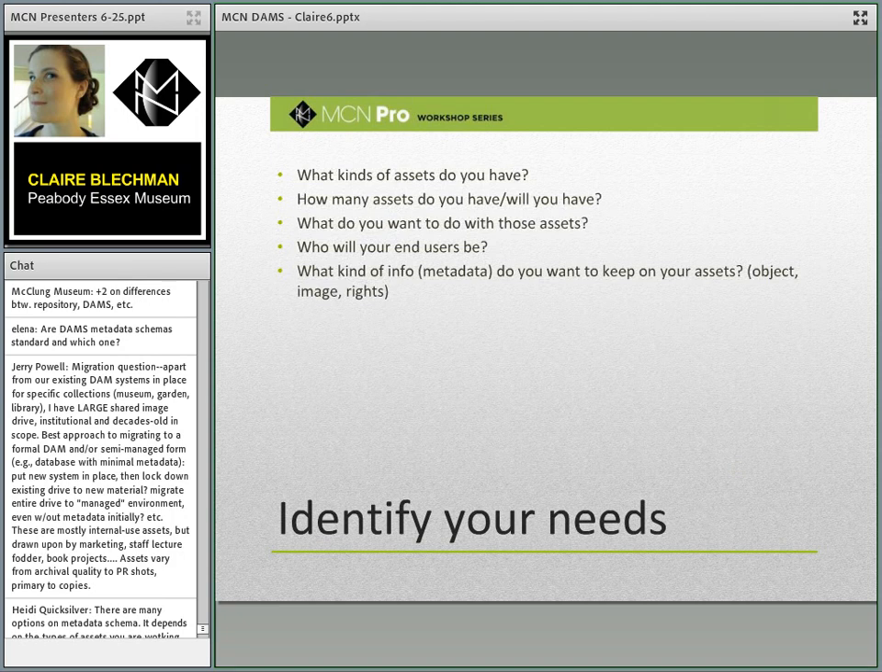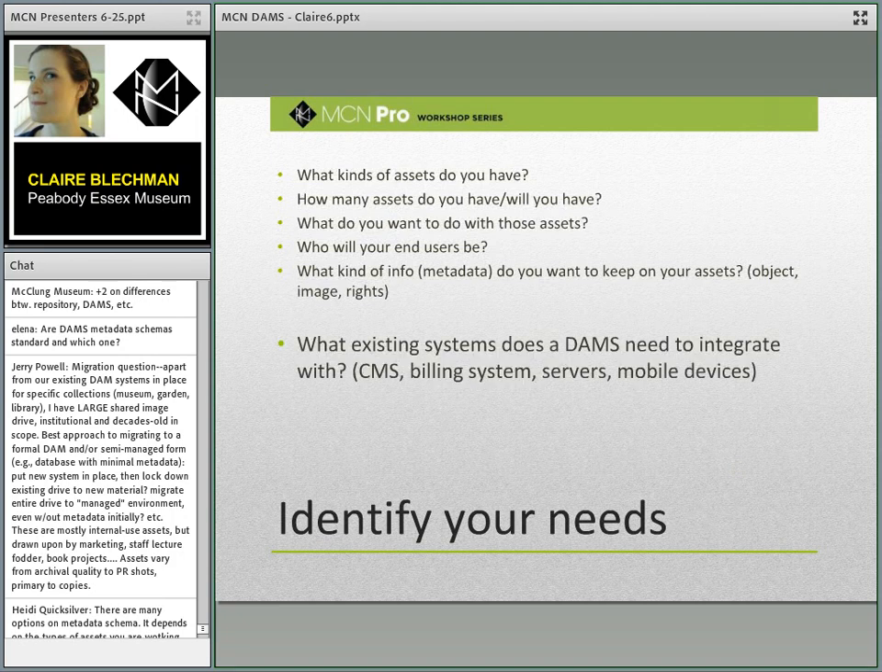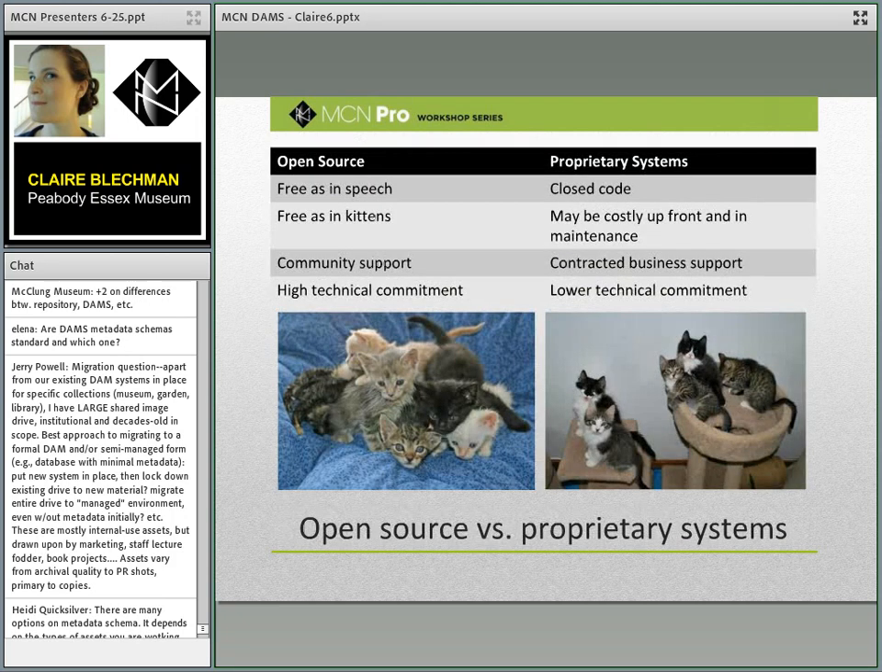And then existing systems. Okay. So I just want to speak briefly about the difference between open source versus proprietary systems.